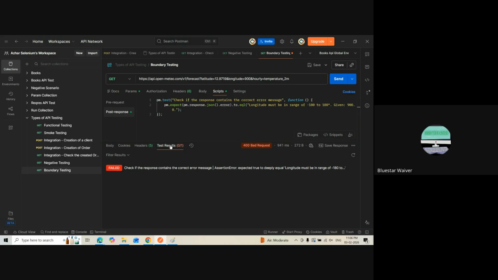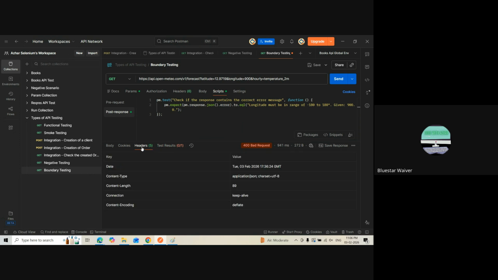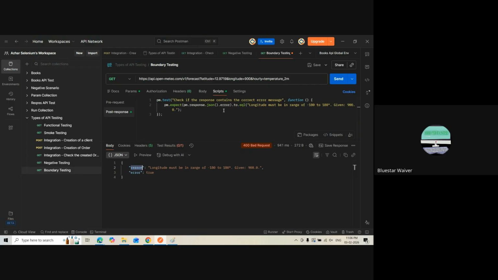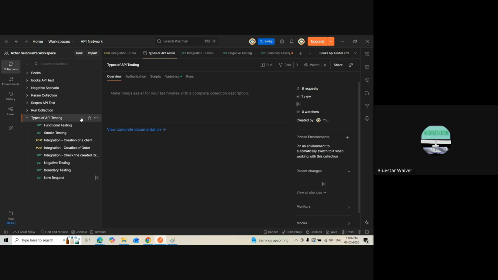Expected longitude range. Oh, JSON.error. Sorry, I have to write the reason, not the error. Okay, let me click on send. Good. We got it, guys. Passed.